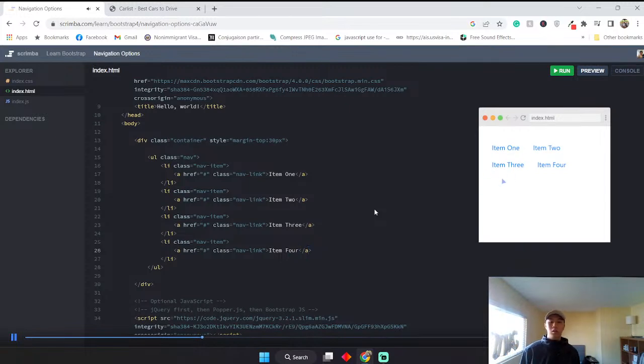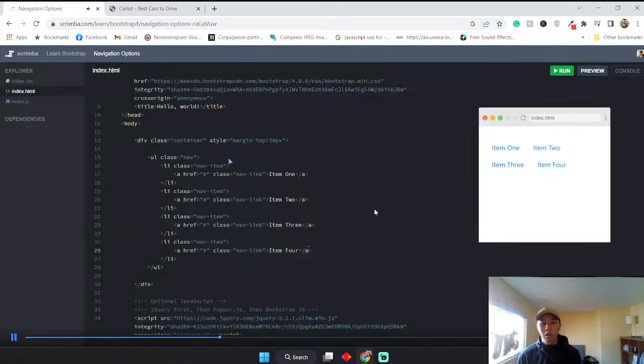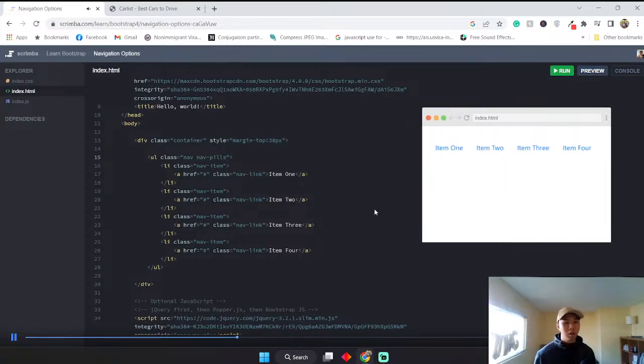And there we go. So obviously this isn't really organizing itself nicely. If I make the screen wider, you'll see they go next to each other. But right now it's super, super basic. So there's a few different nav types that we can use. The first one is nav-pills. Now when I refresh this, you're not going to see anything different at all.